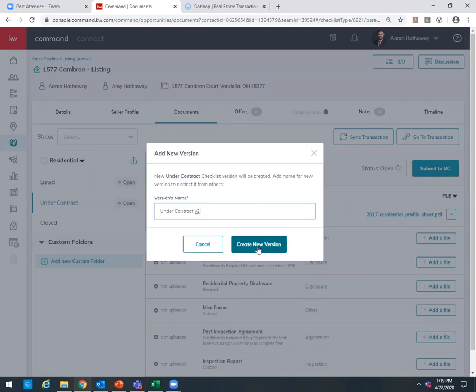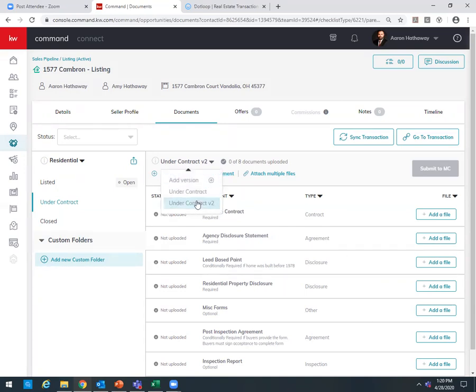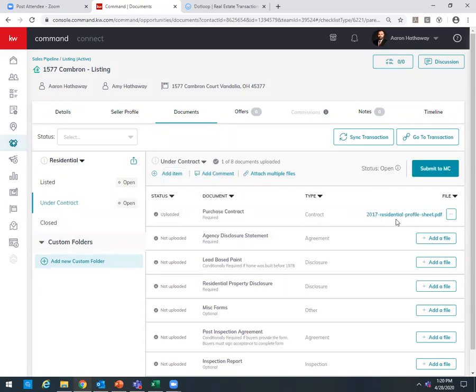So this would be like our second offer. If we got a second offer, we could come in and do it this way. Create new version. So now up here it says under contract version 2, and the checklist is clear. There's no file here. If I go back to version 1, there's the old purchase contract. And under version 2, we're just back to showing and waiting for an offer to come in. So we have 2 sets of documents in here.